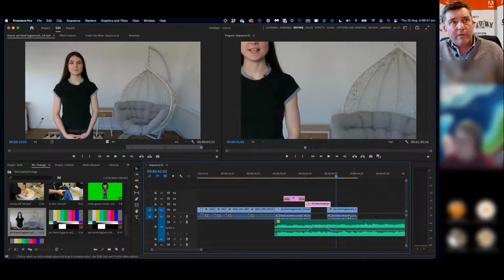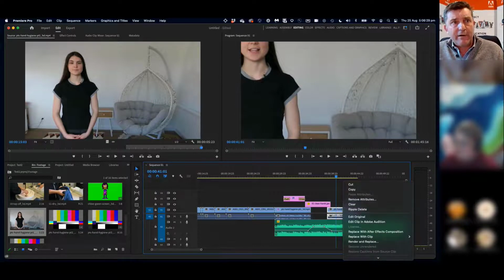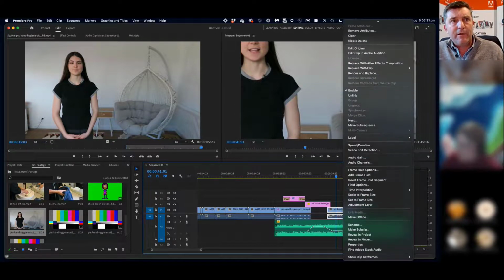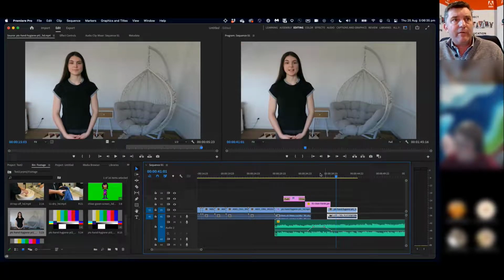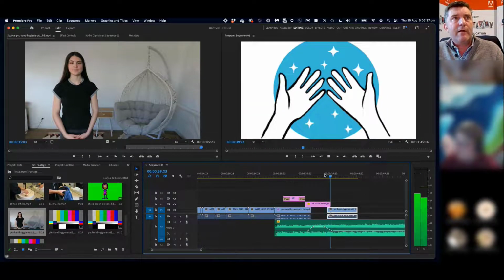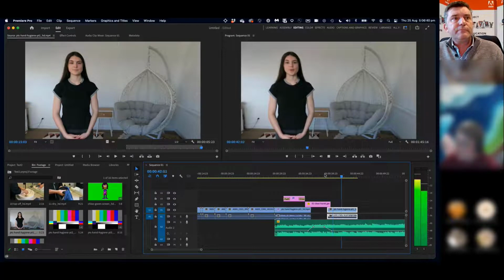Now, of course, the resolution's out. So again, I just do a right click on it and go looking for that little button, scale to frame size, that brings her back to the right. So, you should wash your hands regularly and always.